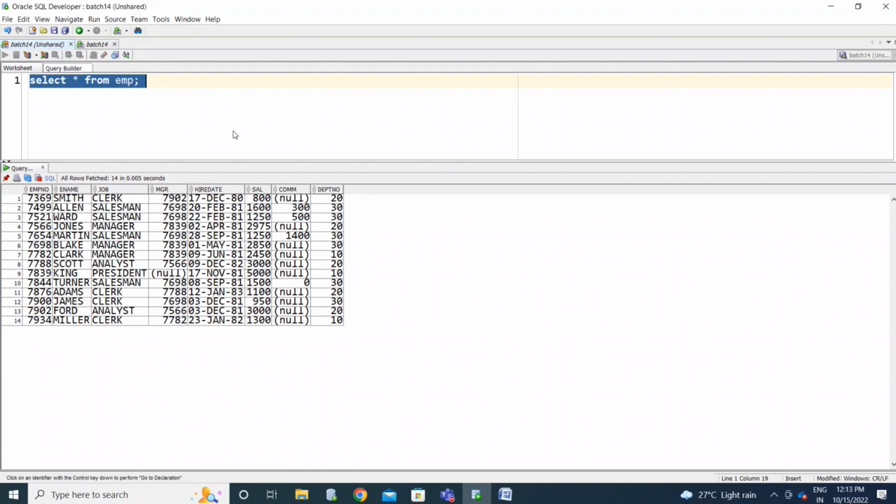Now we have this data. I'm looking at the employee name here. S is in the first position, A is in the second position, W is in the third position. There is no alphabetical order, no particular order in the results. Now, if you want to display the employee information in order, use order by. If you want to display by employee number, it gets sorted employee number wise.